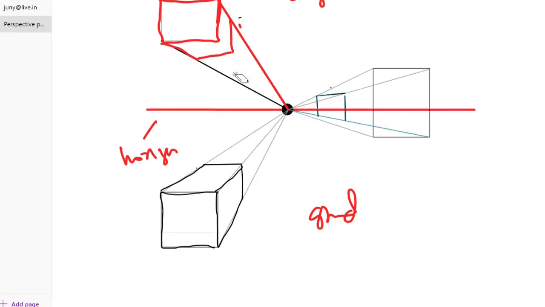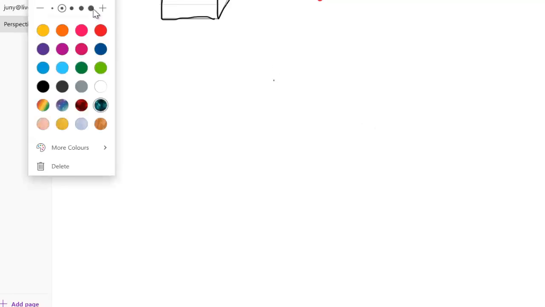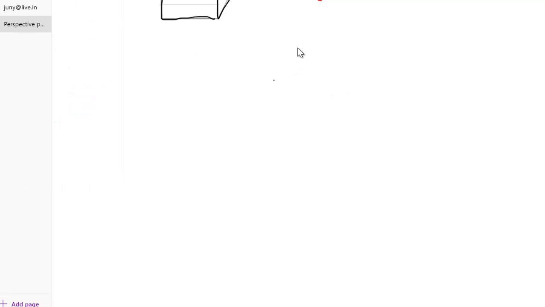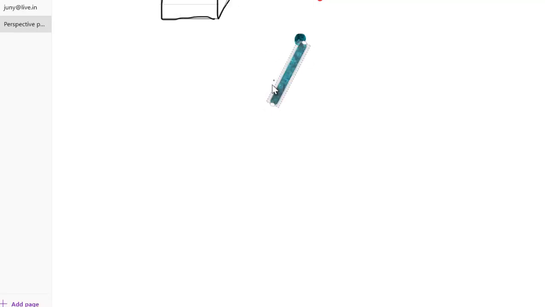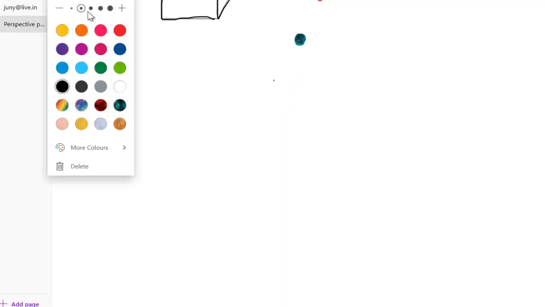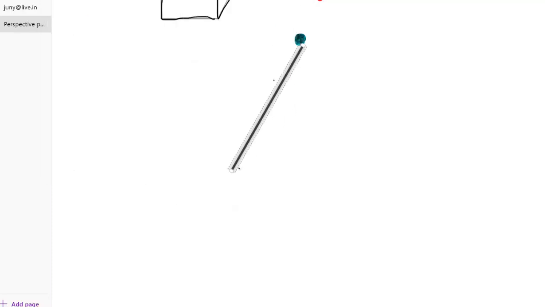In a one point perspective, we have just one point. Okay, let me make it a little bigger. We have one vanishing point. Say, for example, this is my vanishing point, and everything converges to that. So if it is a road, for example, or whatever it is, Control Z and get a different color, black color.